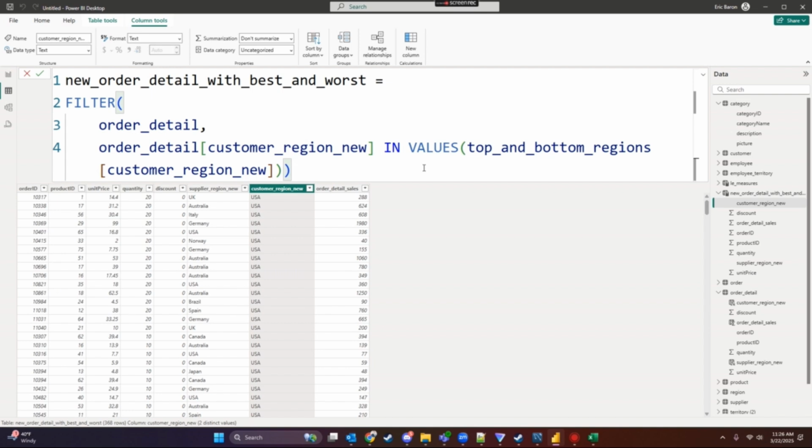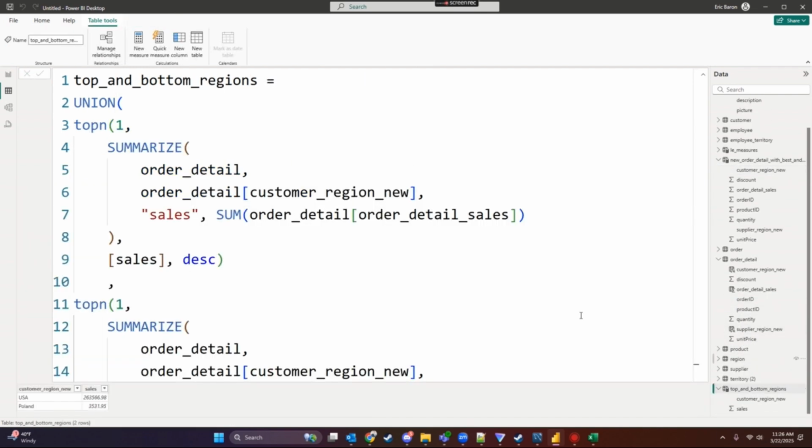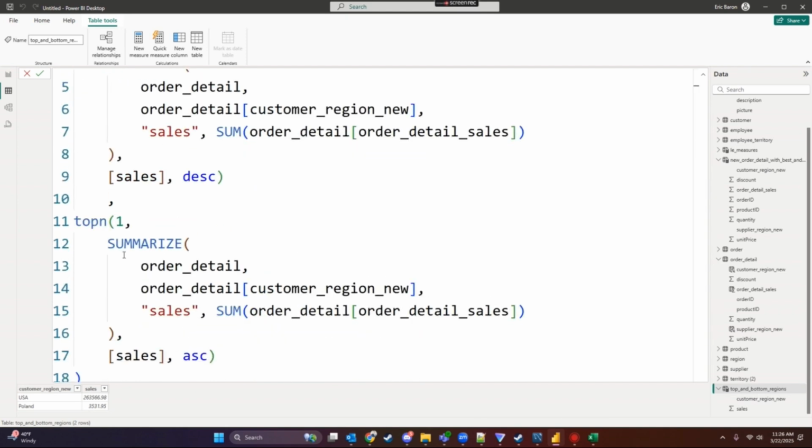So let's reevaluate what we did. First, we created a new table, and by the way, this might not even be the best way to do it. I'm just spitballing here. I'm throwing paint at the wall. Do you know about top N? You do know top N. You know about summarize? You do know about summarize. I threw in a union because I thought that'd be easy to slap it together.